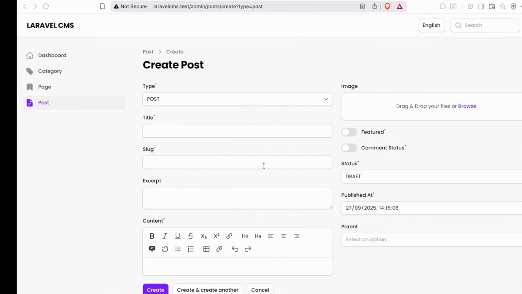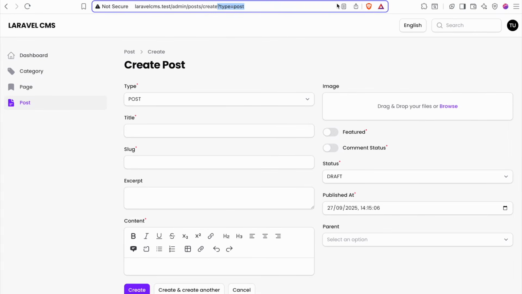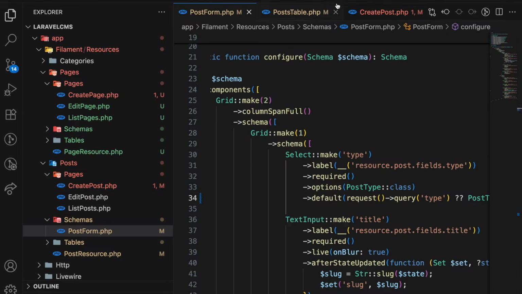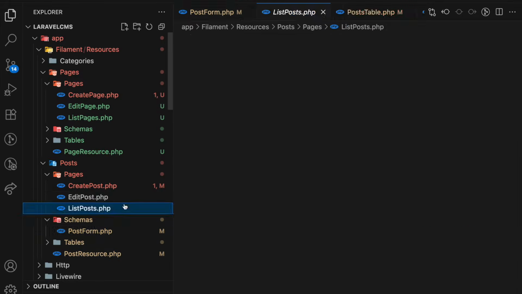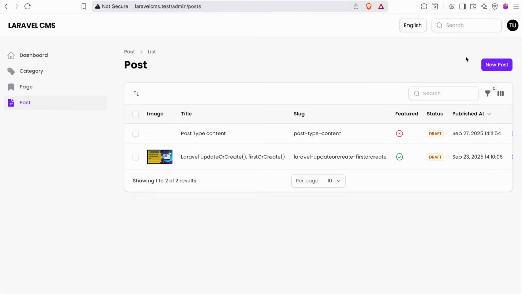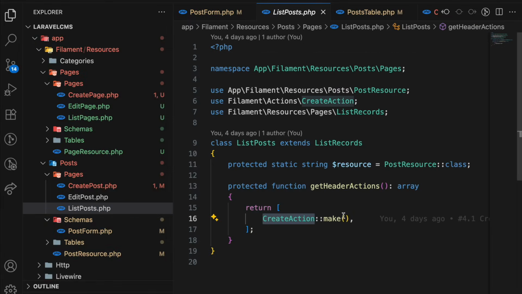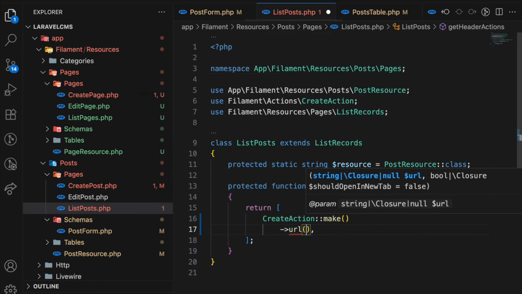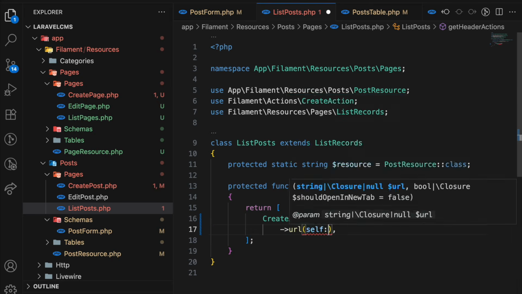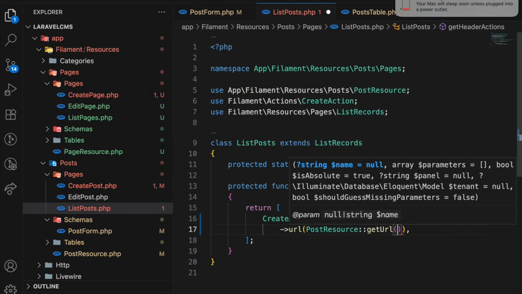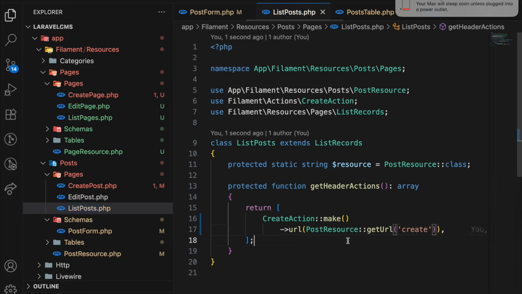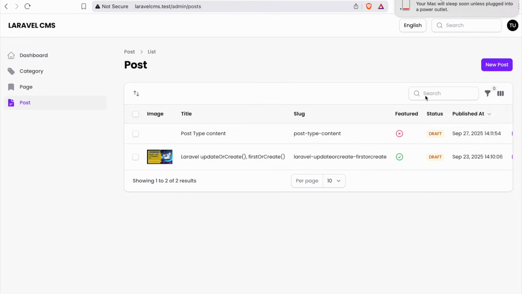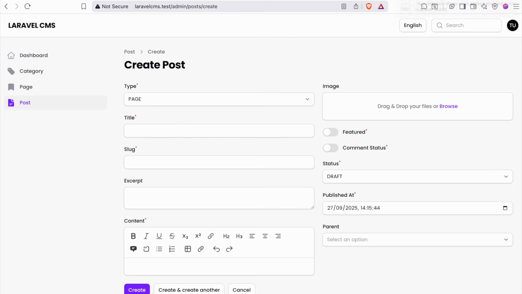Perfect. So now, we are not going to type it ourselves manually, right? How can we change it? To change it, it is very simple. So this is our list page, right? This is the action, that is the create action. So here we can change its URL. Of course, for the URL we are going to use the post resource, right? Post resource get URL create. By default the URL is this only, right? So the post resource, okay, create.